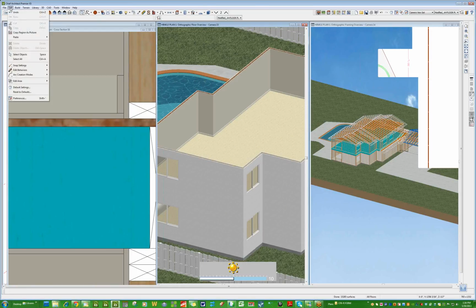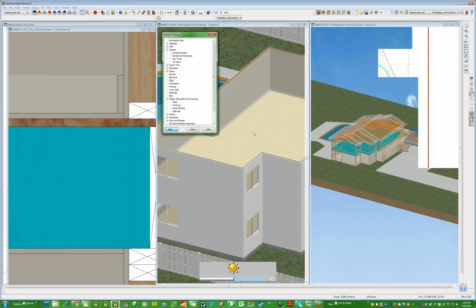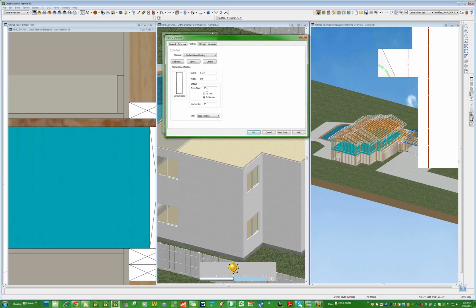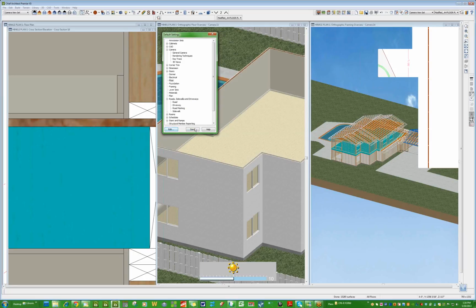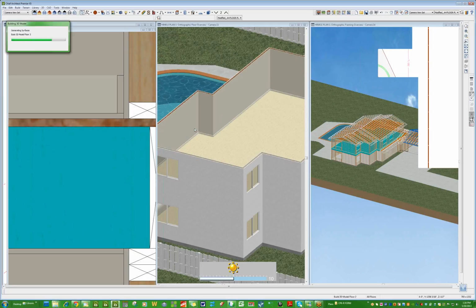I don't know. If I go to edit, default settings, floor, baseboard molding, should I offset it? All my room finishes are 1/2 inch thick. Floor finishes 1/2 inch thick, and my ceiling's 1/2 inch thick. I keep it simple, okay? I'm pretty much a nitwit. So let's just see what happens with this baseboard molding. Oh, it just went up 1/2 inch.